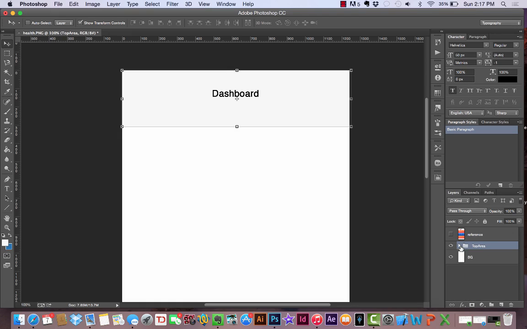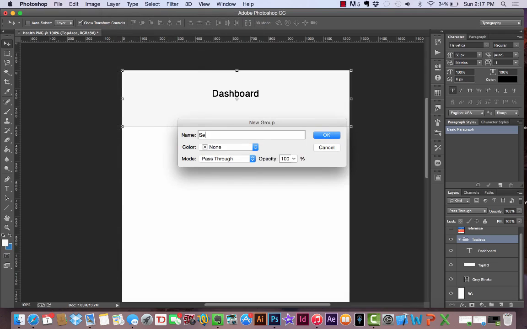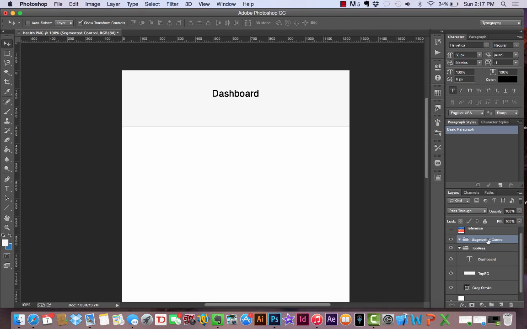Now we're going to build a group within a group. So let's go up to Layer, New Group, and we're going to call this segmented control. And we're going to have this inside our header section. So let's just make sure we grab our group, drag it down, and drag it below that gray stroke. And we can make sure that, yep, it's inside our top area folder. Awesome. So now let's go ahead and create the segmented control.